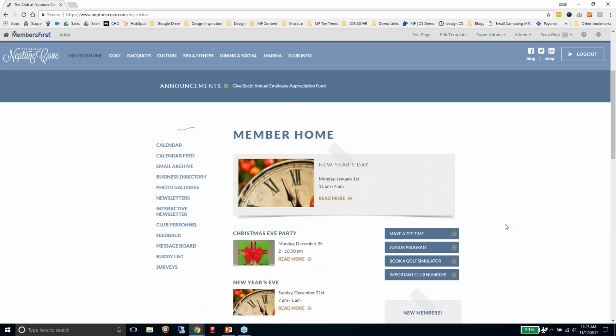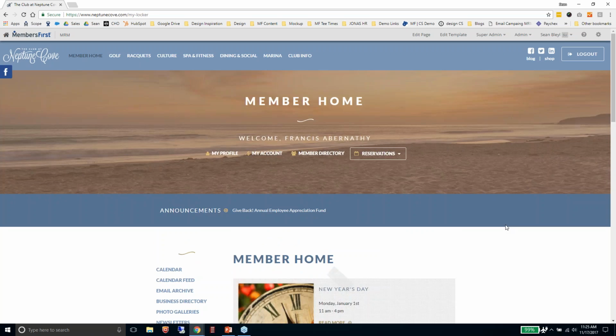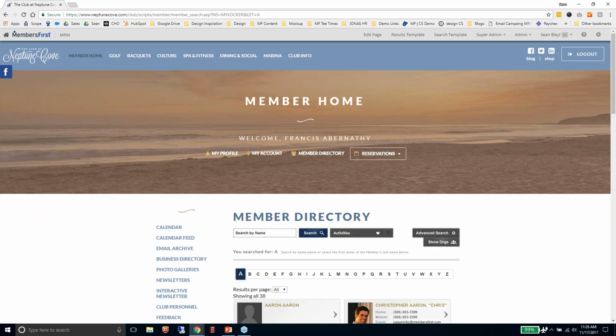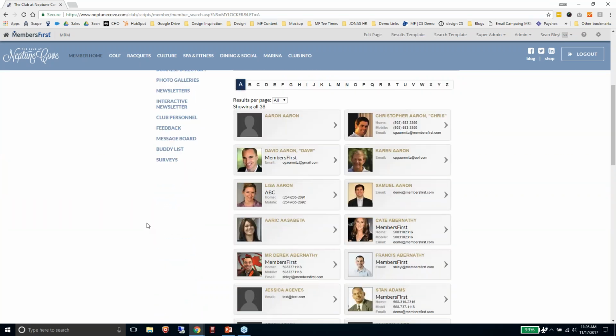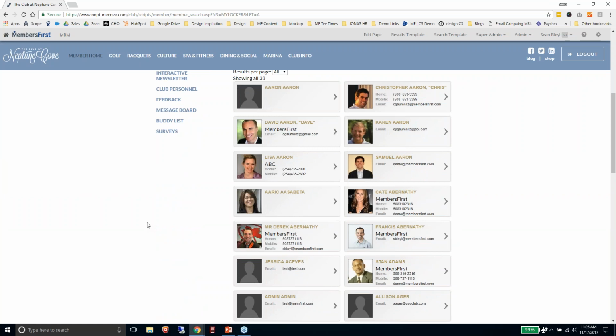Okay. Now I can organize content in a variety of different ways, but the first thing I'm going to show you is actually the member directory. Everything we do goes back to the member directory, mainly because that's where your recognition is going to happen. As you can see, the member directory is filled with photos and content. I would encourage everybody on this call to make sure that your members are populating their profiles. It will not only help them out, but it will also help your staff when they're trying to recognize new members at the club.